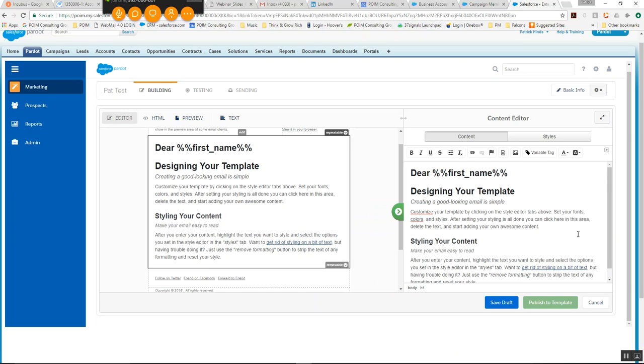Now, what's nice is in Salesforce or in Pardot, I'm going to show you, you can change the default that comes in there. So let's say you have some prospects that don't have a first name field filled out. We can have it say Dear friend, Dear customer, Dear whatever, on those prospects. So I'll show you how to do that as well.